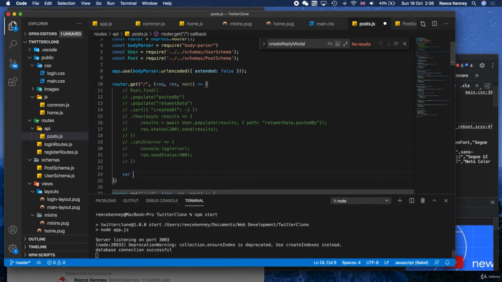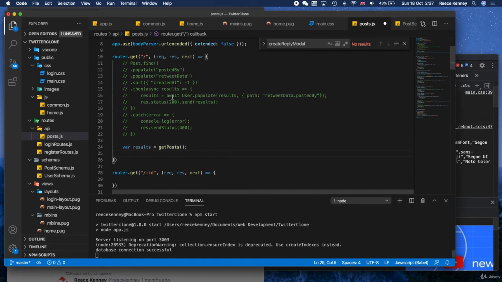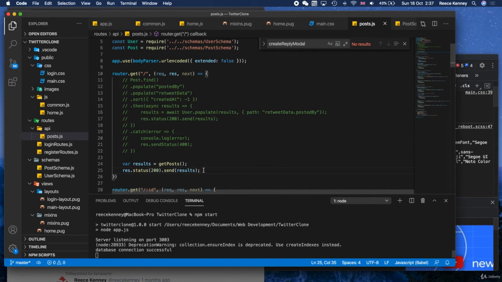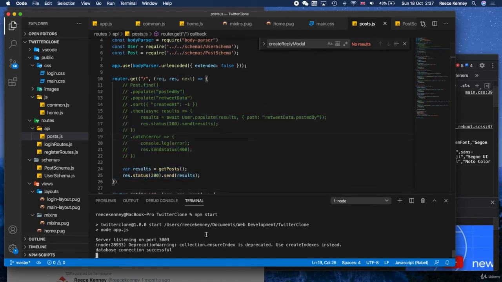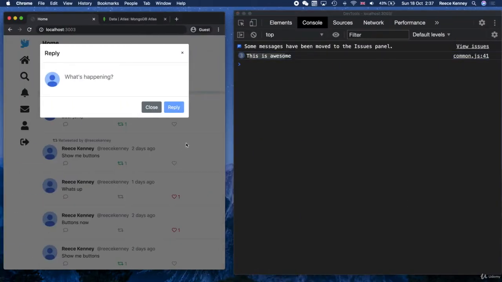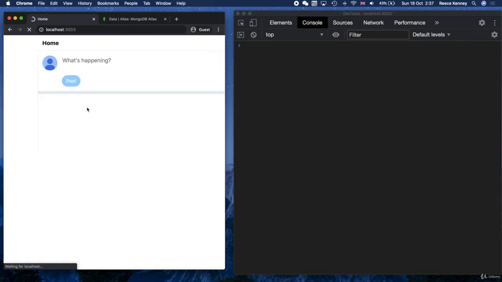But I can say var results equals getPosts like this. And then we can just return it just like this is doing here. So take this res.status part and just return it. I think that will work. So let me just check I've got nothing else there. Yeah, great. So hopefully when we restart the server, we'll see the exact same thing. If we do, great. If not, then we've broken something. So if we see all the posts now, we'll have to log in. We're good. But let's just see.